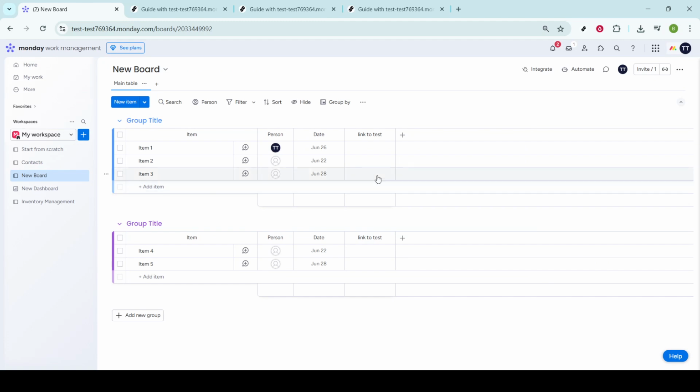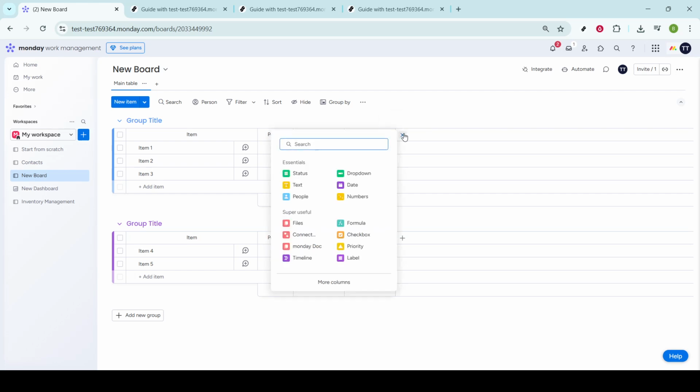Here, you'll notice a plus sign button. Clicking on this plus sign will allow you to add a new column to your board. As soon as you click, a menu will appear, presenting you with various options for different types of columns. We're looking for the status column, so go ahead and select that option.